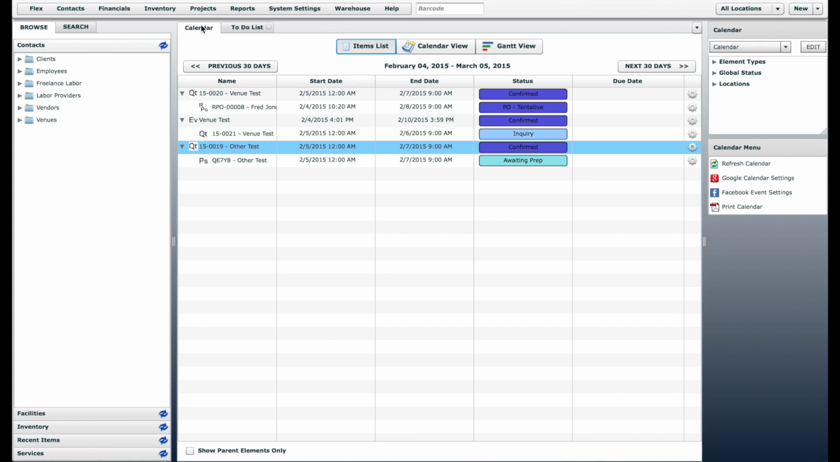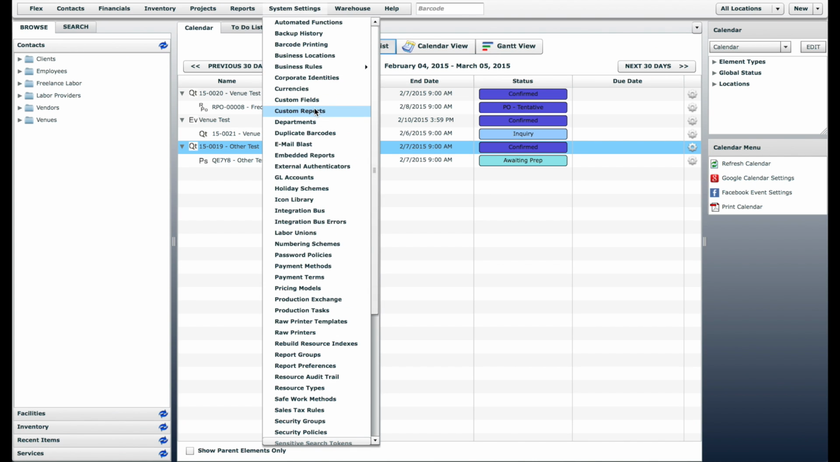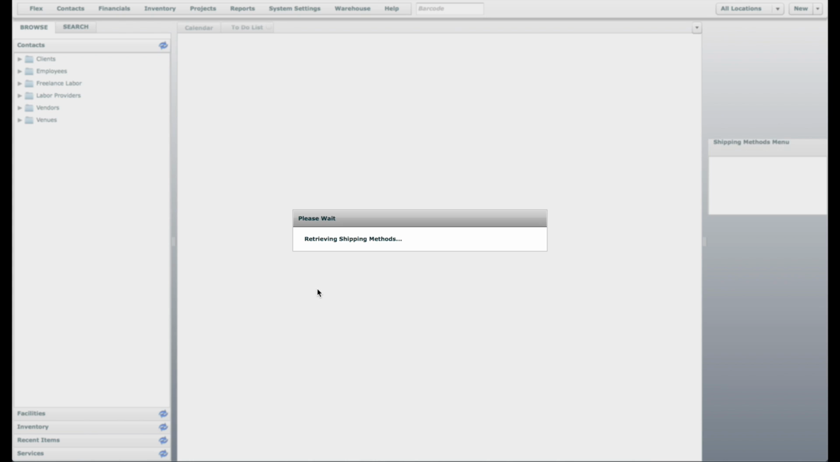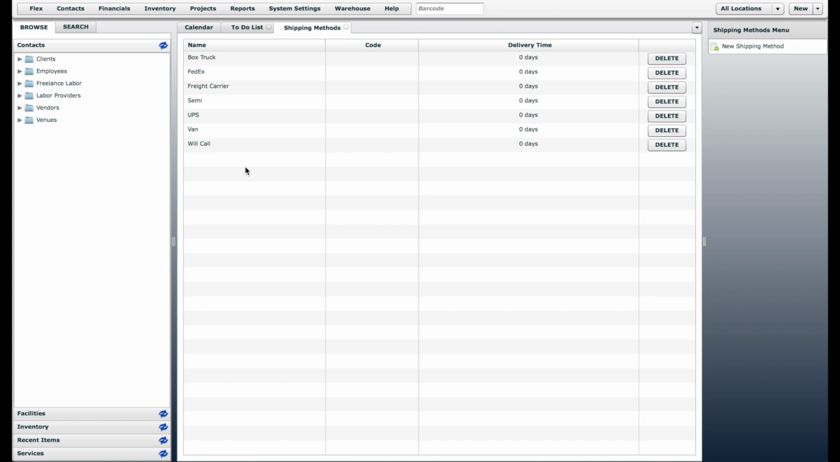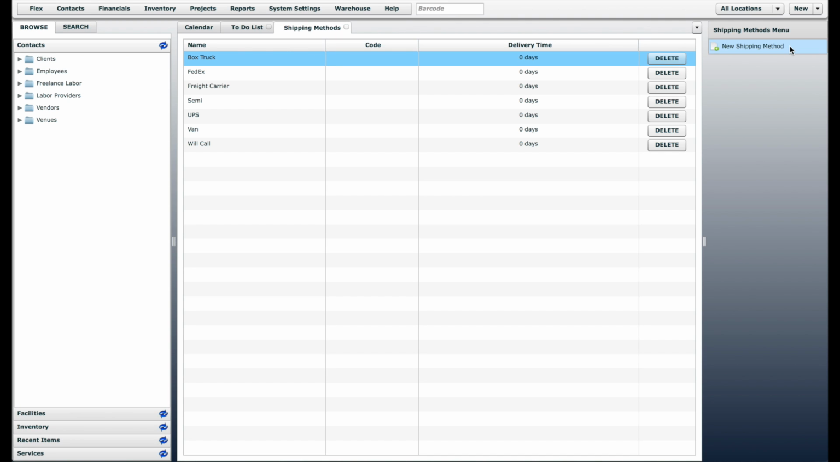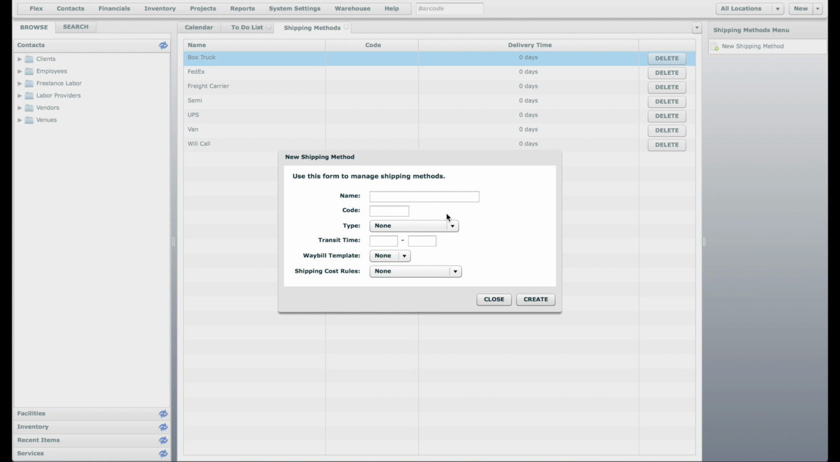You can view these different shipping methods on the System Settings menu and by clicking on Shipping Methods. You can double click on any of these to change any of the settings. Or from the Shipping Methods menu, you could click New Shipping Method. Let's set up another one really quick.